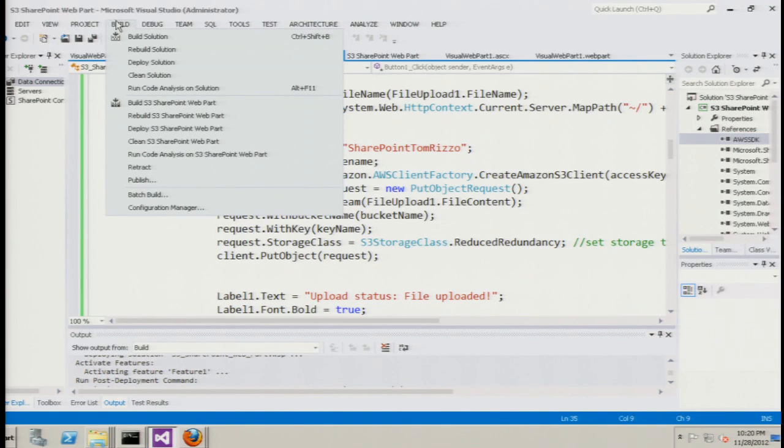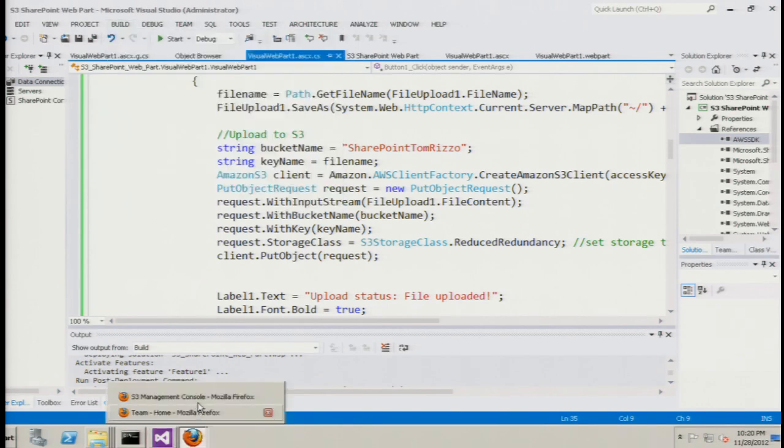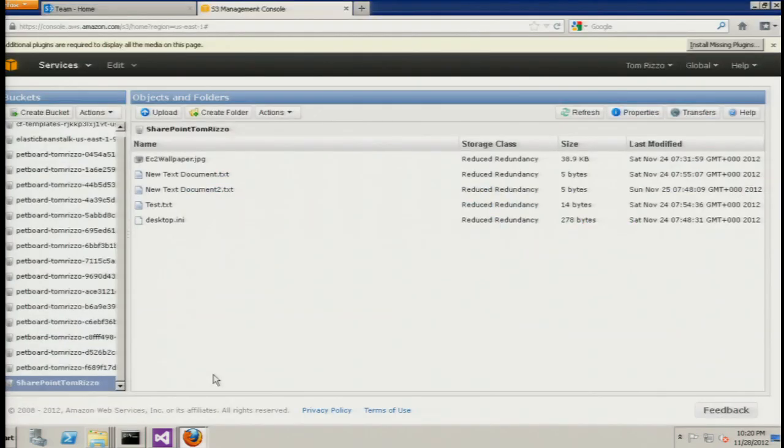I've already done this. This will reset SharePoint. SharePoint will take 30 seconds to come back up. I won't take those 30 seconds to actually do that. I'll just go back to this team site. To show you that I'm not smoke and mirrors in this thing, we'll first go to the S3 management console inside of AWS. These are the files that I've uploaded already.